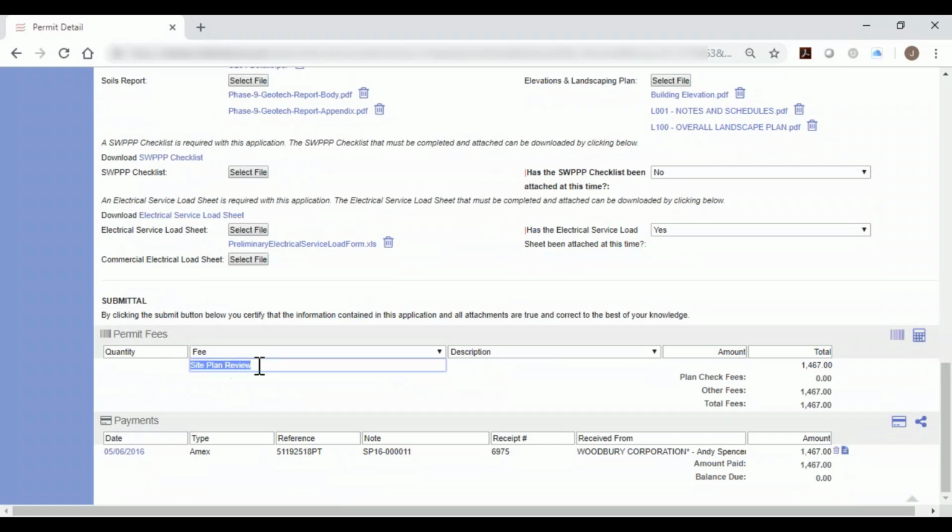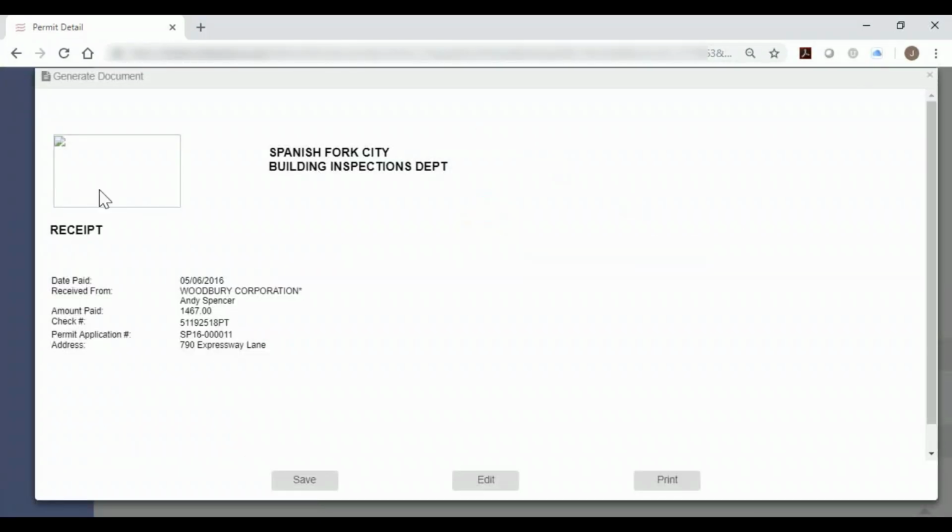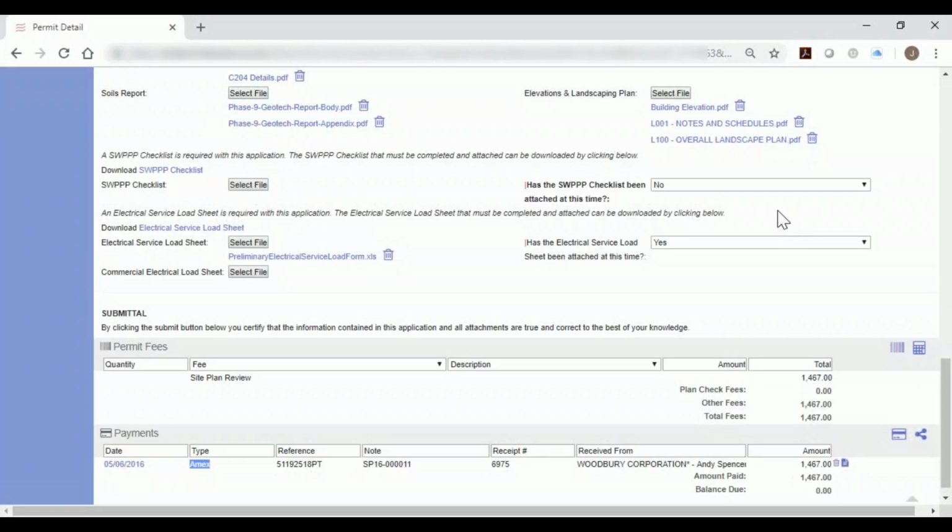This is just a simple fee, but we can do really complicated fees too. And this payment was done. Spanish Fork's kind of cool because 85, 90% of their applications come in online. And this has a receipt document too. So if I wanted to generate that, I can. The logos don't show up in our test application.